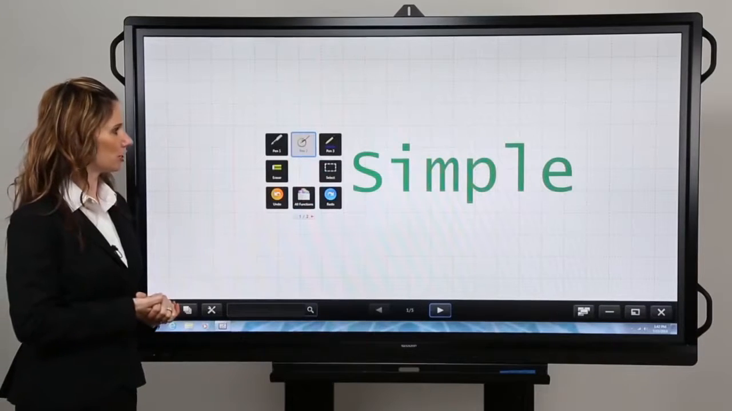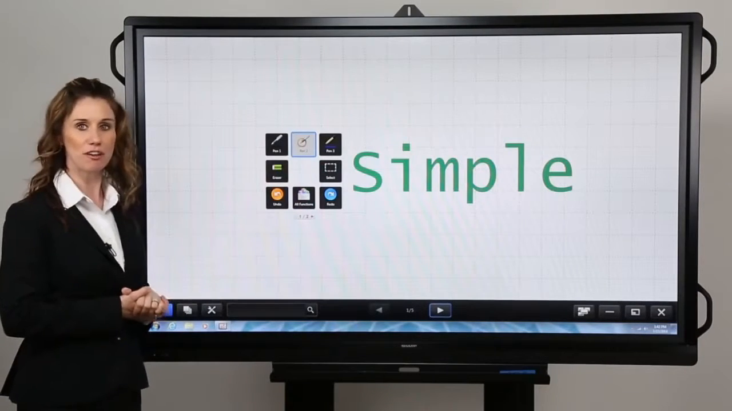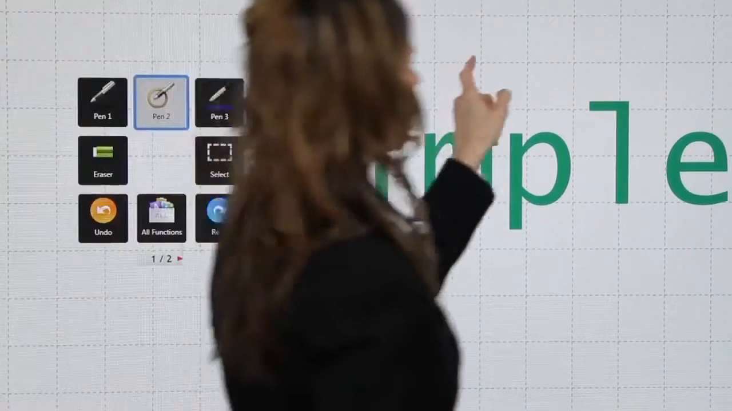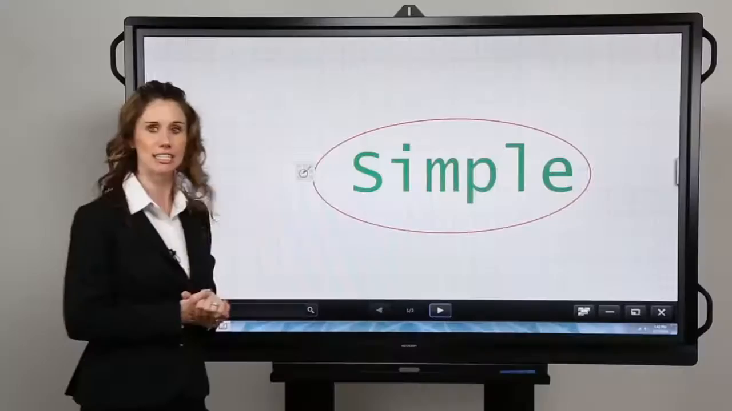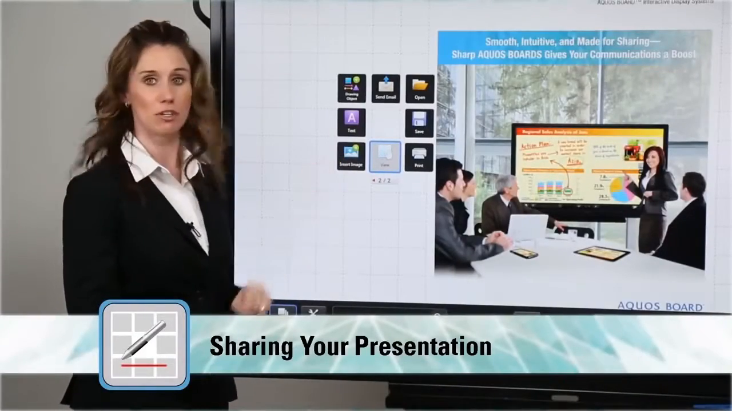If we have information on the page and we would like to create that into a chart, we can always use our figure pen to do this. Our figure pen will allow us to draw a shape around the information, and it will automatically correct it into a formatted shape.